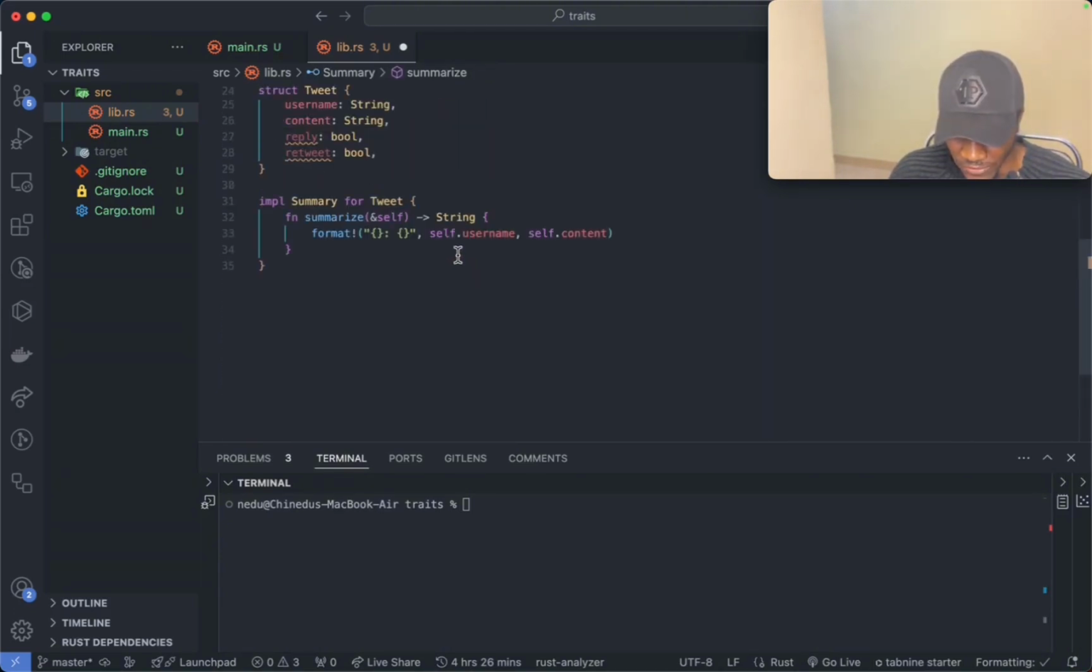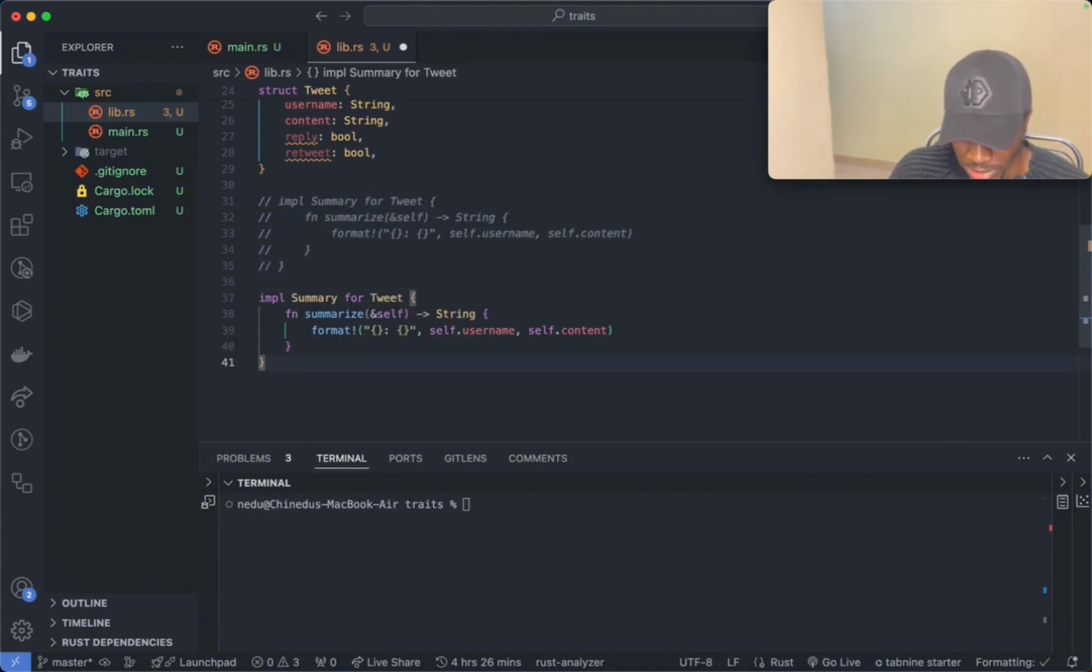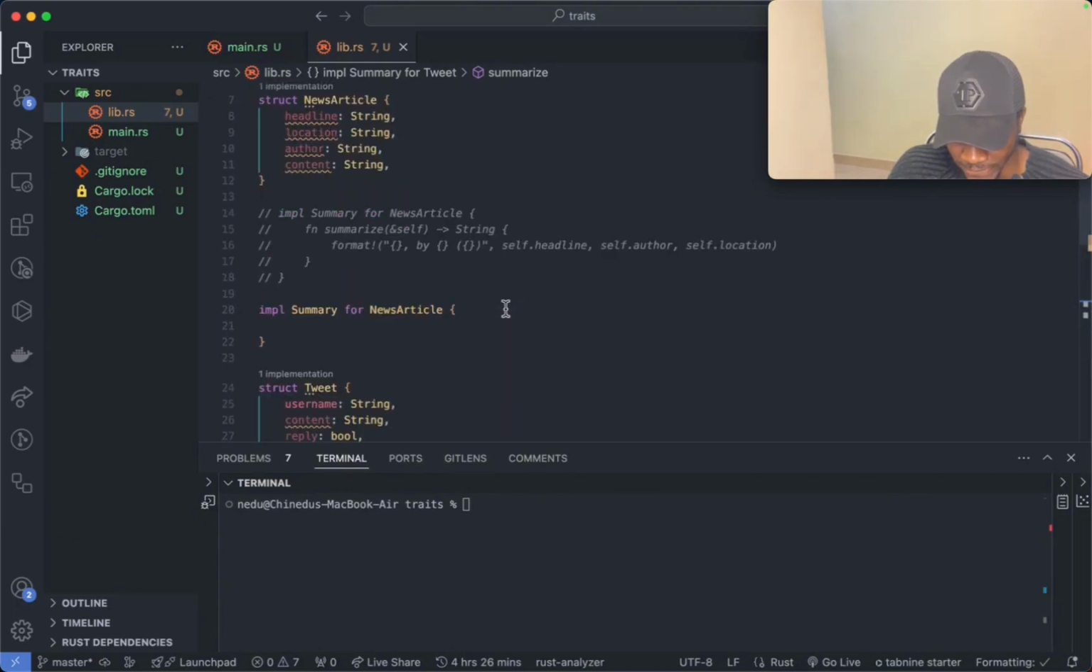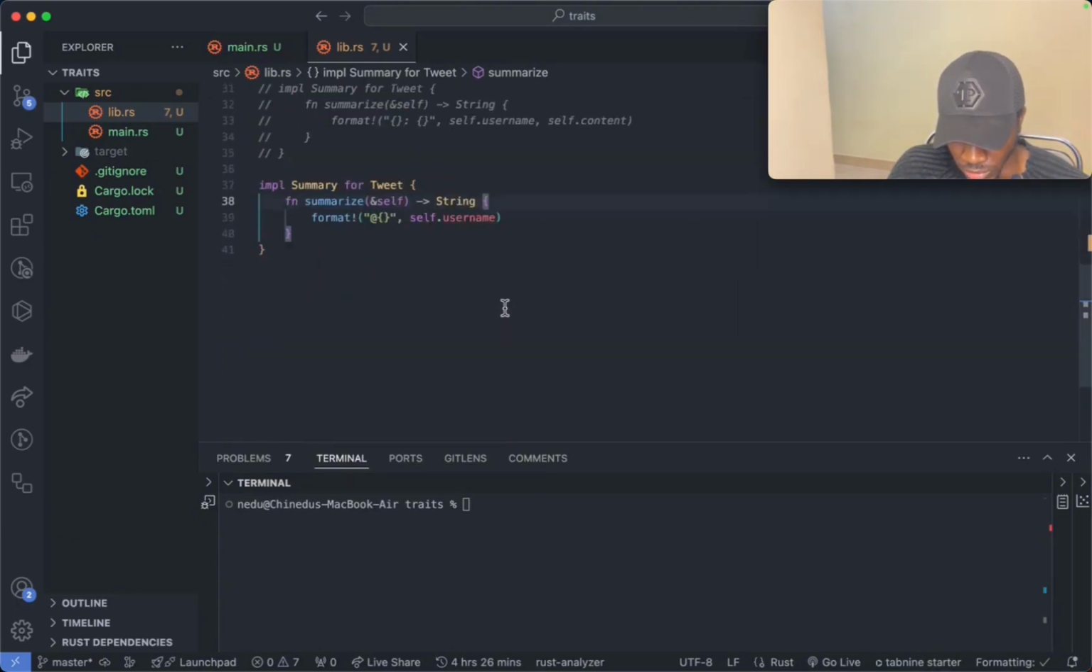So now for the tweet itself, I'm going to change up a few things. I'm going to copy this, comment this out, and paste this here. And in here, I'm just going to say format. So I'll change this to the @ symbol. Okay. I'll pass only the username. Move this. And in our main function, I'm going to import them.